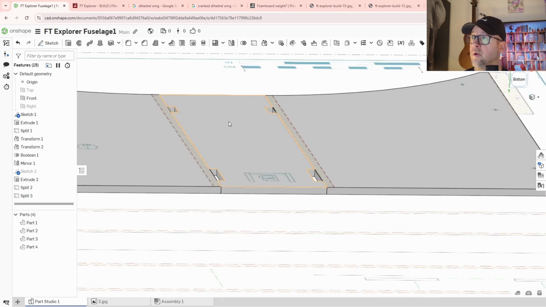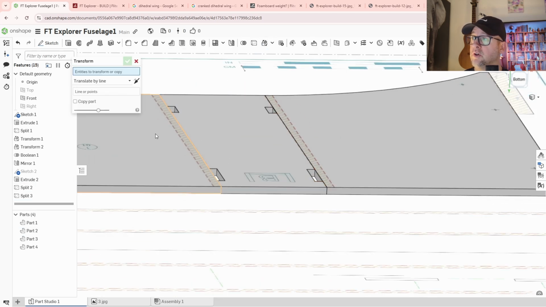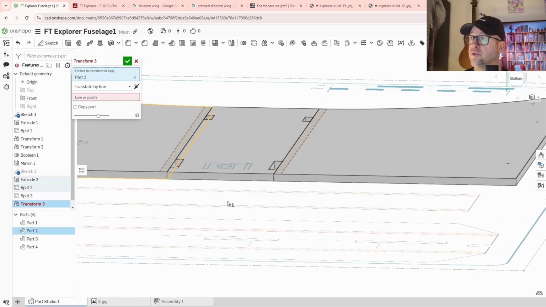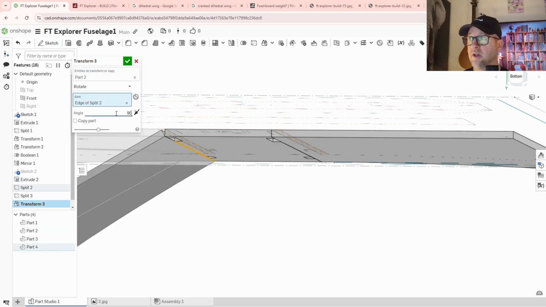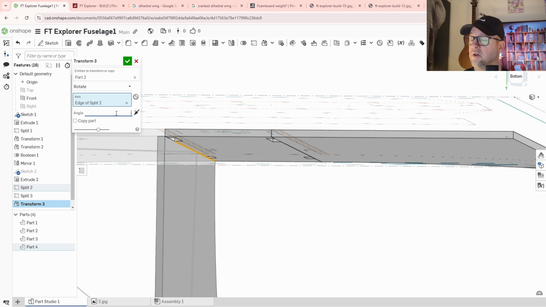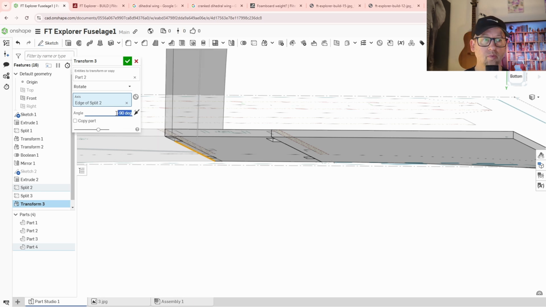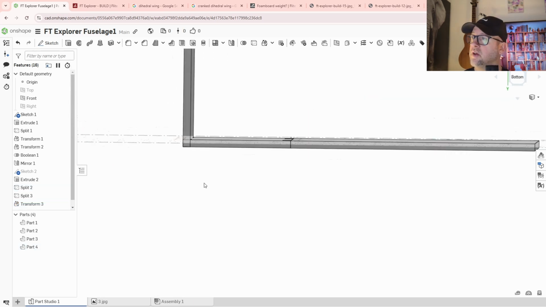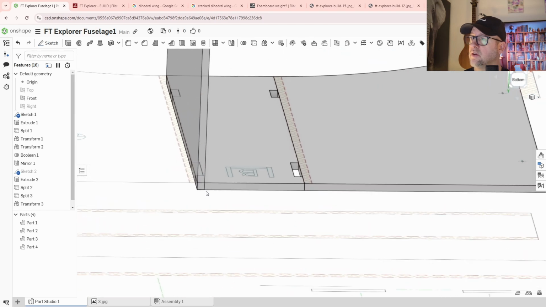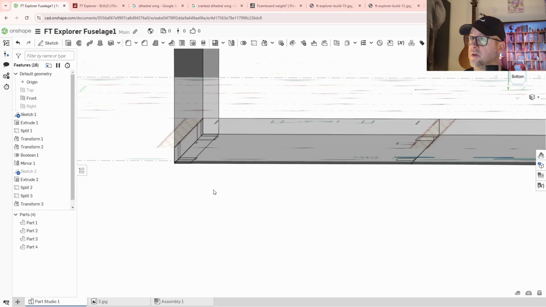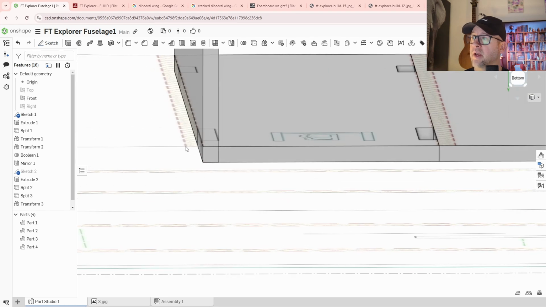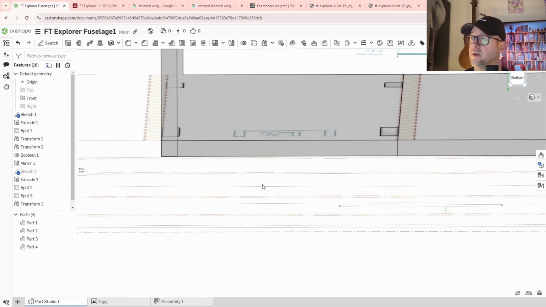Okay, now we can do transform. We can grab this edge and we will transform it along that bottom edge right there. So we will do a rotation and we will do this edge right here, and we will do 90 degrees, negative 90 actually, negative 90. Okay, and then that looks like it is off a little bit. What I can do is I can pull that back out. That's not a problem. We'll do that in a minute.